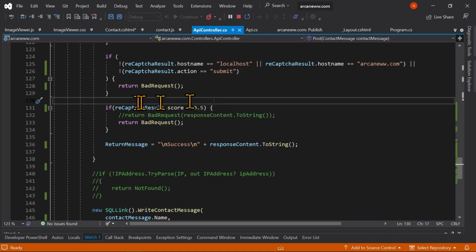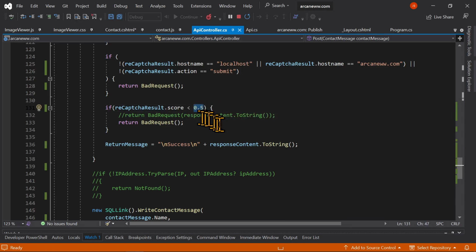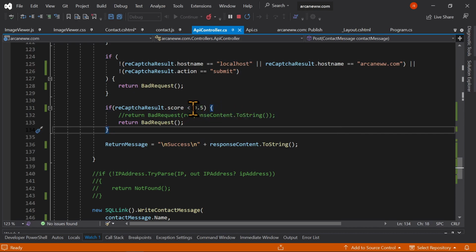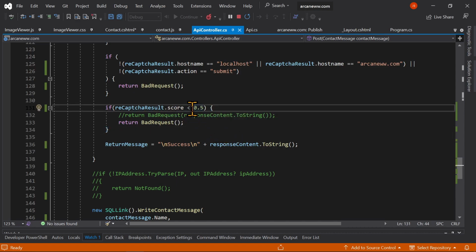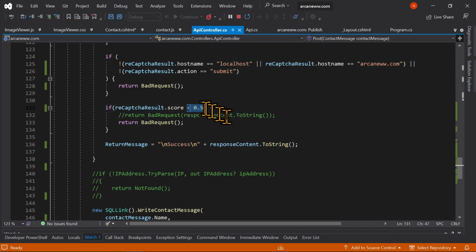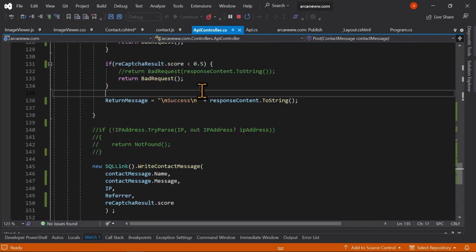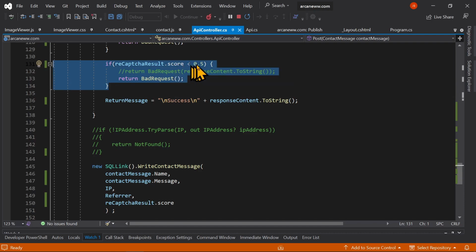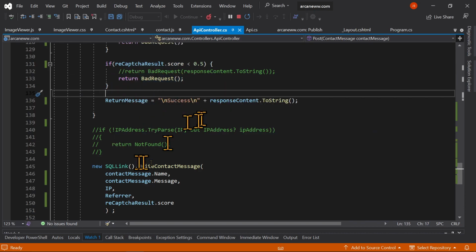So there is a threshold. Google returns a score of 0.0 to 1.0, and that basically is a score of how likely you are to be a bot. So if it's 0.0, you're probably a bot. If it's 1.0, you're probably not. I have personally seen 0.7 and 0.9. So you have to really determine the threshold here. But Google does suggest that as a default, 0.5 is what you want. So you have the score. That's cool. In this here, if you are above 0.5, then you have passed. If not, you can do something like return bad request and just forget the rest.